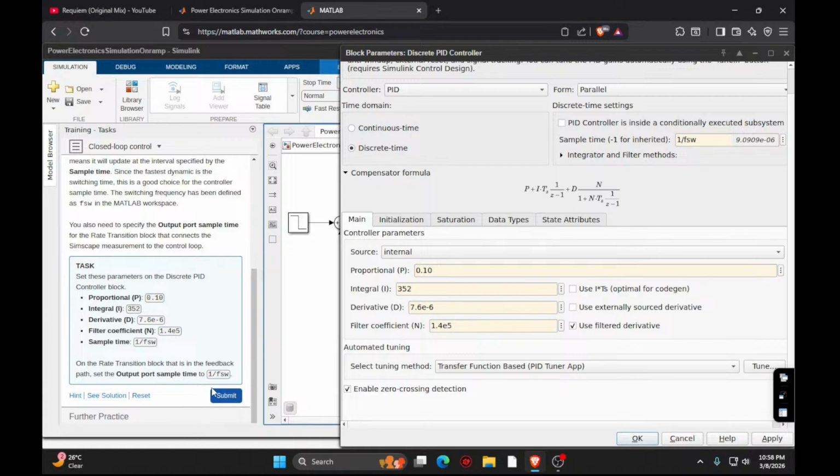On the rate transition block, okay, so wait for a minute, I have to attend a call.